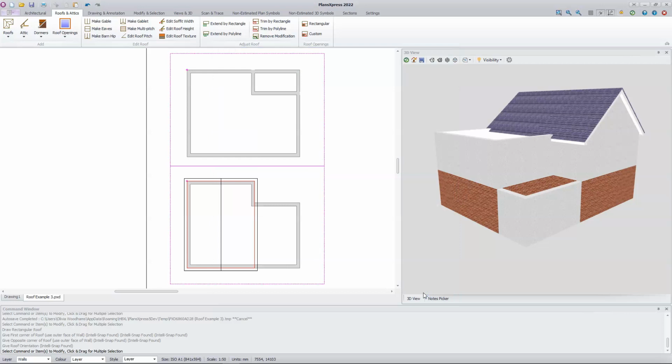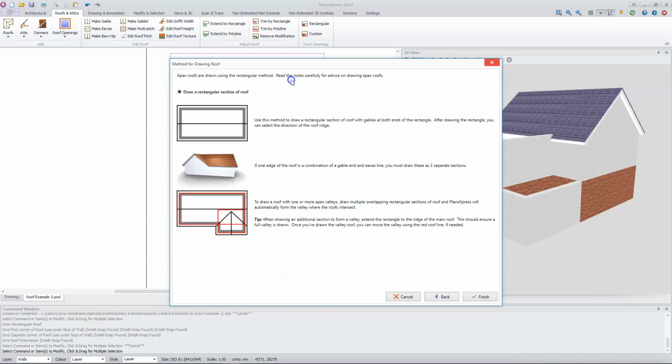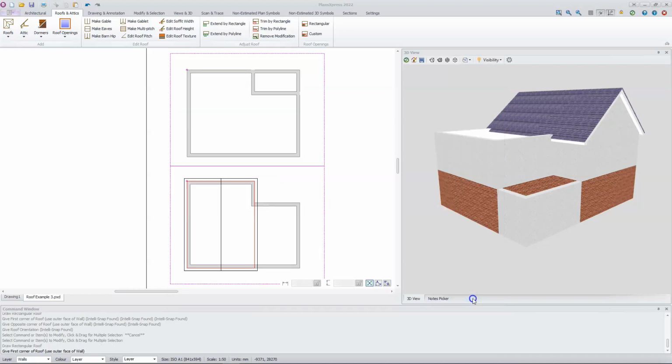If we have a look at the 3D, at the moment you can see we've got a straight apex roof. When we draw the next section of roof, it'll automatically tee into this one. So I'm going to click the icon on the top of the roofs drop-down menu to bring up the same roof specification again. As before, I'm going to select Apex Roof and then click Finish.